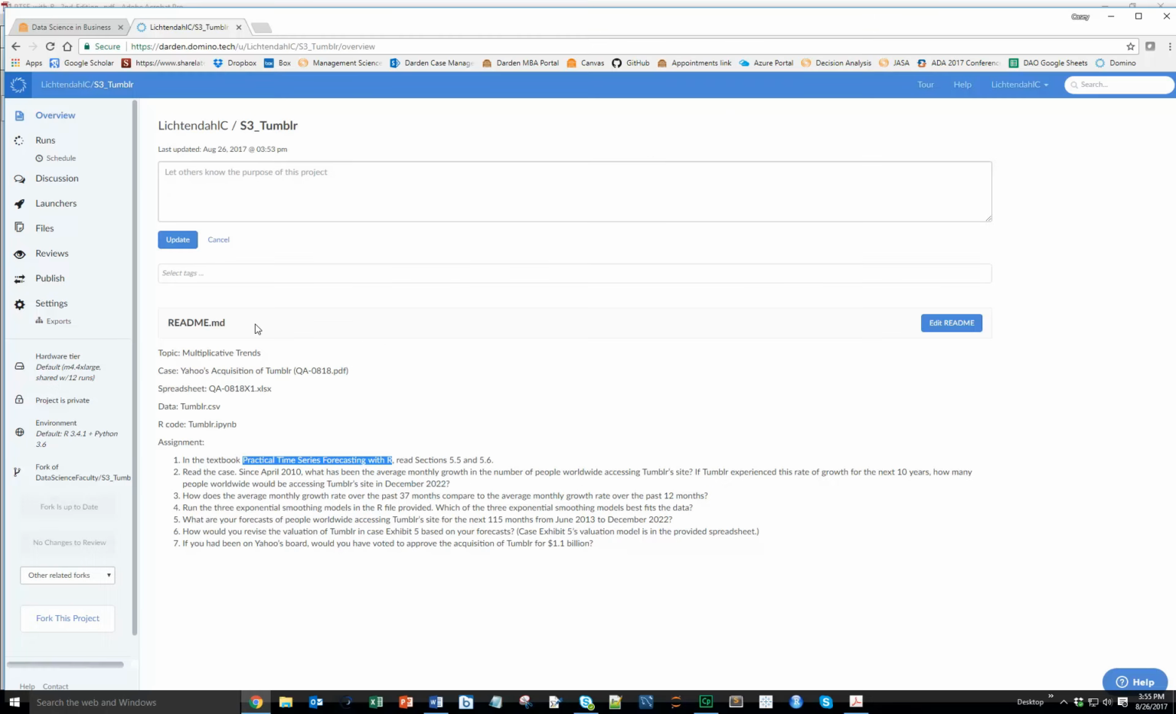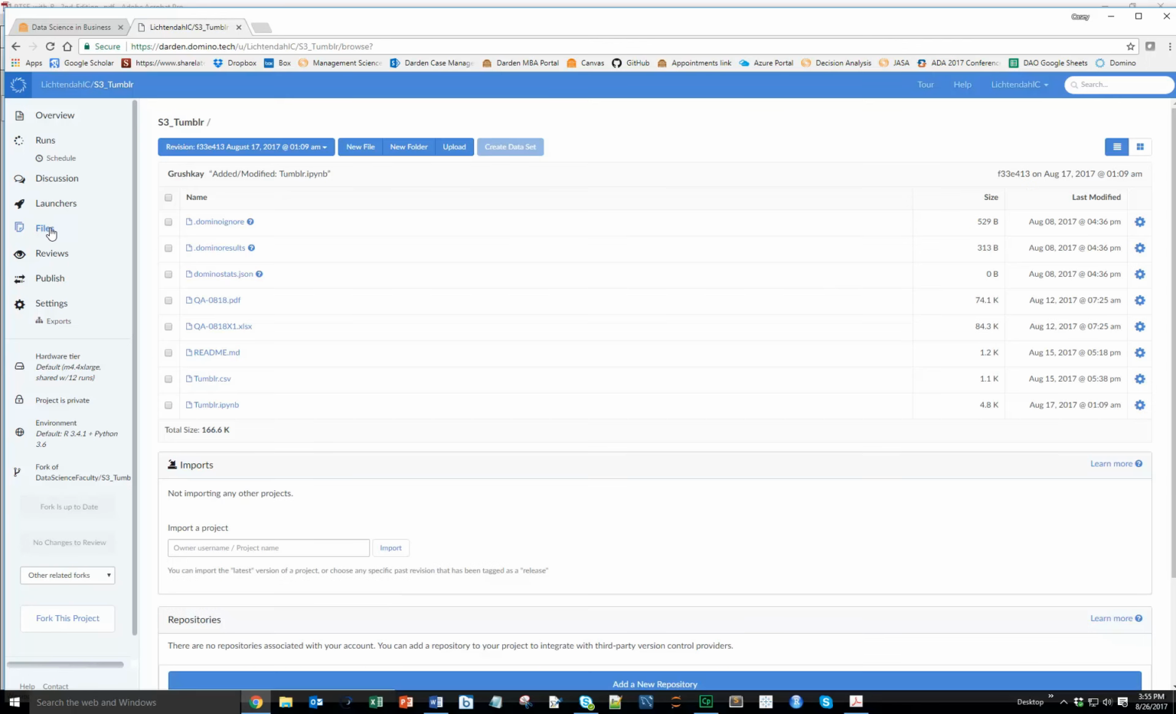So now back to Domino. I'm going to go to Files, and you can see these files. Here's the case. Here's that spreadsheet if you want to open it up from Domino, although that would be odd. I think you want to do that locally on your own machine. Here's the data set, which we'll be reading in using the starter code.